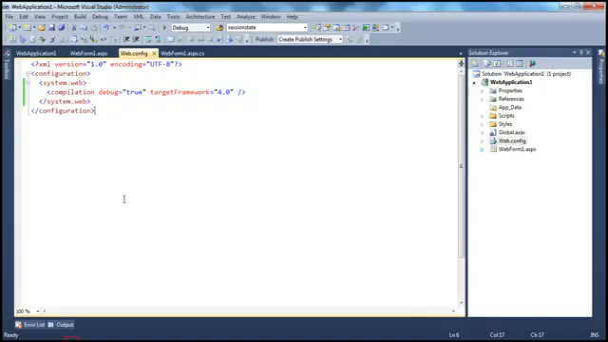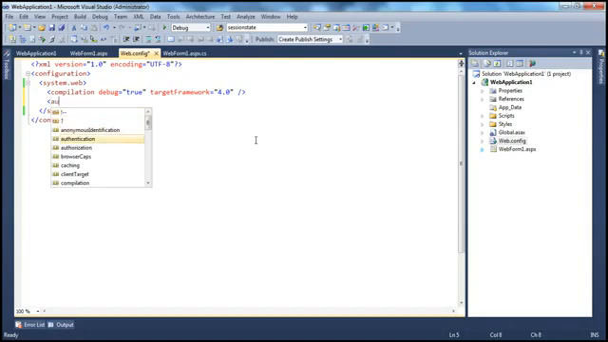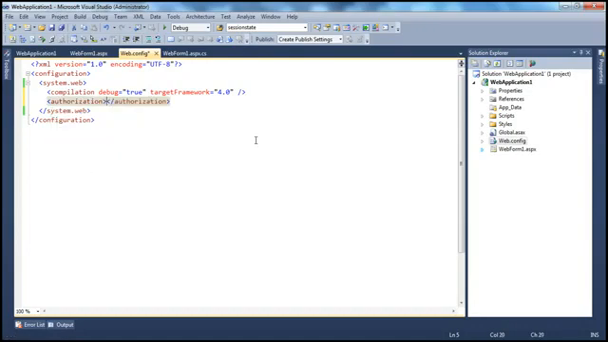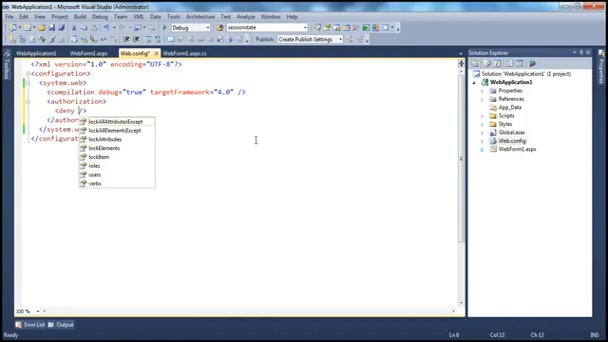Let's go to the web.config file, and within here under system.web I'm going to have an authorization element, and within the authorization element I'm going to have a deny entry. So I'm going to deny access to users question mark. So what does question mark mean? Question mark has a special meaning when used within the authorization element. Question mark means anonymous users, users who are not authenticated.